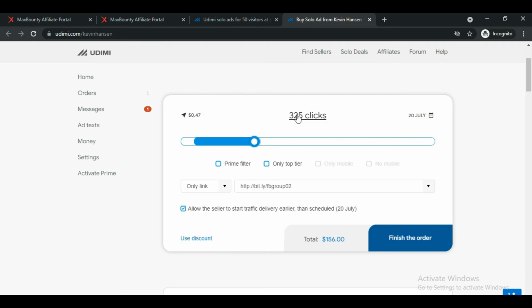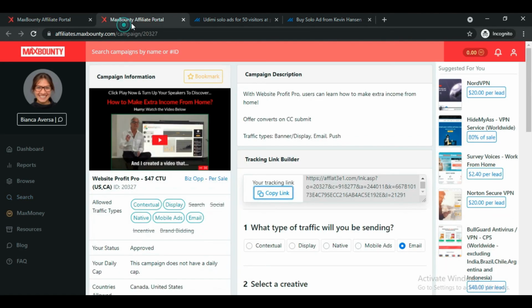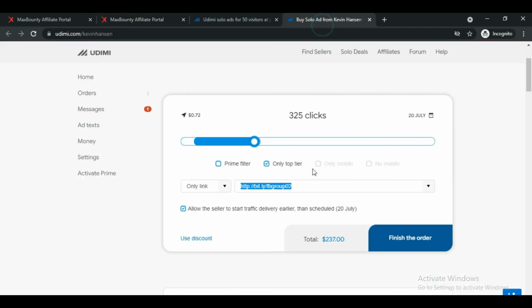So let's say we want to send the maximum, that is 325 clicks, to our offer, and we choose this, and here we choose only top tier traffic, that is traffic from the US only. And here you have to enter the affiliate link or the landing page link that you are using to promote your offer. As we are just using the direct linking method, we are not using any landing page. So let's simply copy the affiliate link that is given to us by Max Monty, and paste it over here.